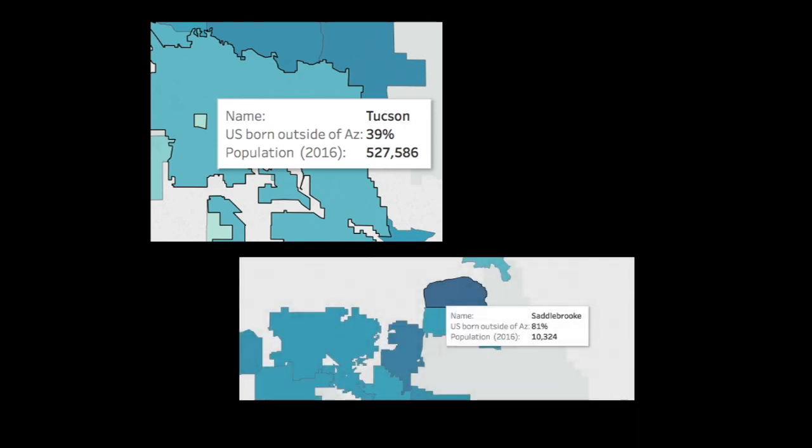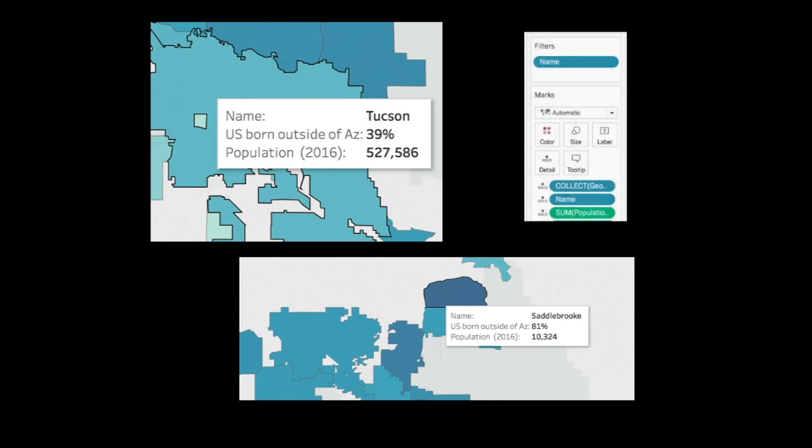And I'm already starting to see some things that I was expecting, including that inside Tucson has less of what we would call transplants than some of the suburbs like Saddlebrook. So I'm already starting to get some of the things that I went out to look for. Okay, so that's how to do that.